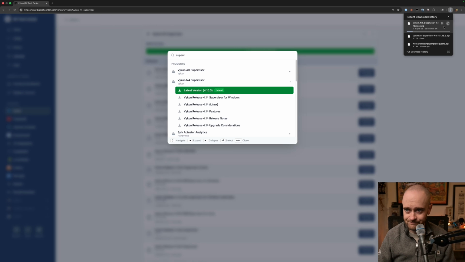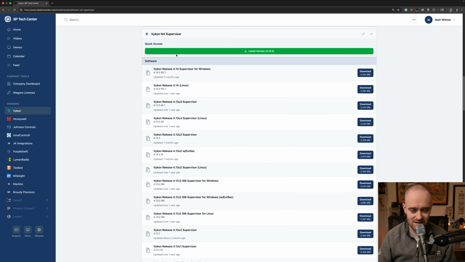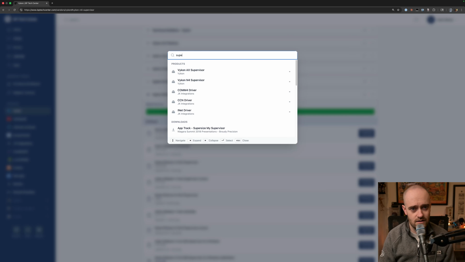Also worth noting, we're doing the highlighting of the latest versions. So you can see that that is being shown here in the green. That'll always be the case if there's a latest version for a particular piece of software. It'll be highlighted green, and you'll see the little latest tag next to it as well. Make it a little bit easier for you to find things. Let me do this again.